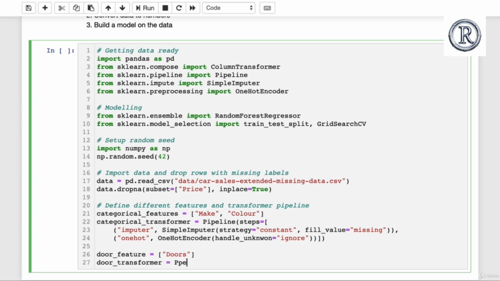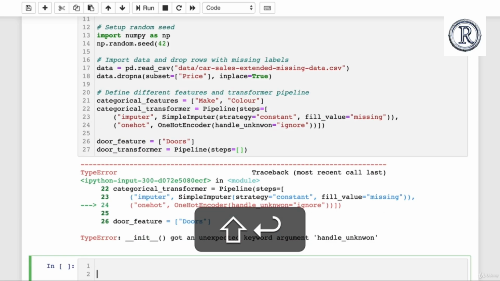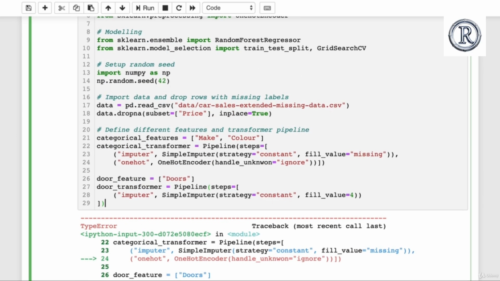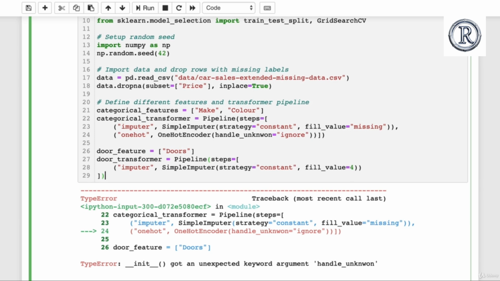Door transformer equals pipeline. Again, we're using a pipeline because this will all make sense in a second, right? Why we're setting up pipelines. So to do this, we have to press imputer. Then we want to do the same thing again, simple imputer. And the strategy is going to be constant. And the fill value for our doors is we're just going to fill it up with 4s because 4 is the majority number in the doors column.